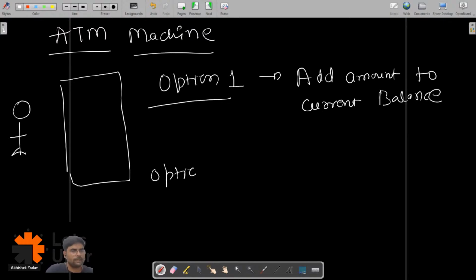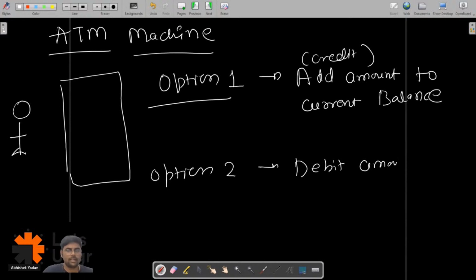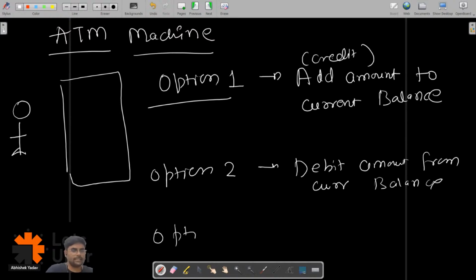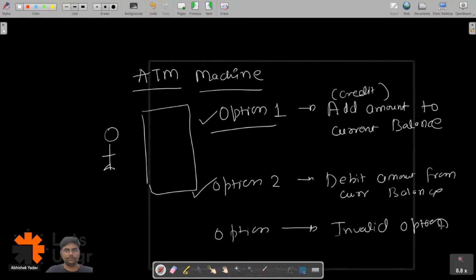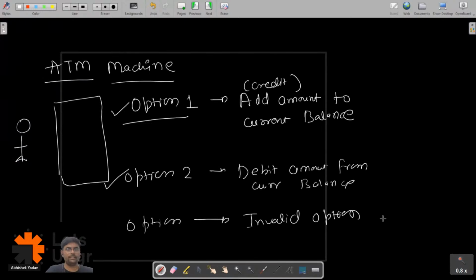Option number two is what? This is credit, or you can debit the amount from the current balance. And you have option three: if it is not option one and not option two, then you can print, hey, invalid option. So here, guys, this is a problem statement: we have to create an ATM machine.